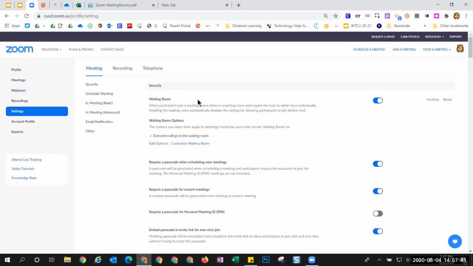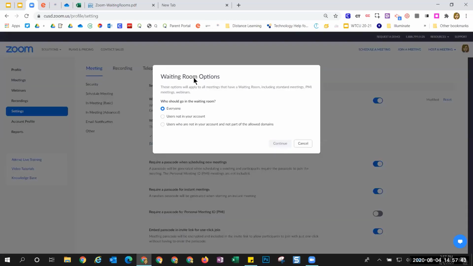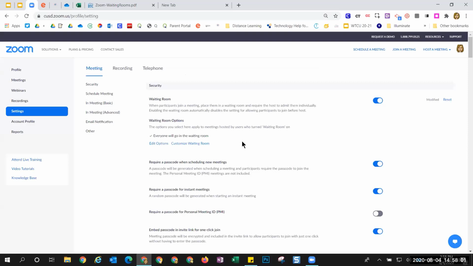The edit options are, who are you going to put in the waiting room? Users not in your account. Well, that would pretty much be everybody. I mean, very few of us are actually in the account like they're supposed to be, and users who are not in your account and not part of allowed domains. I just choose everyone, and then I just let everybody in. You can turn the waiting room off and then turn it back on. I don't really recommend that with students, but I would just keep that waiting room on.